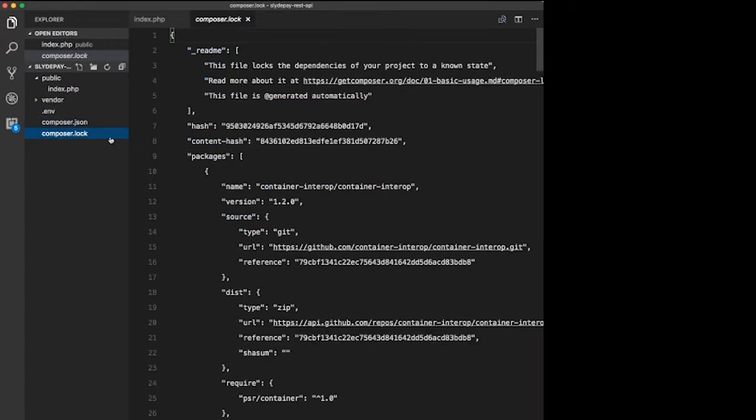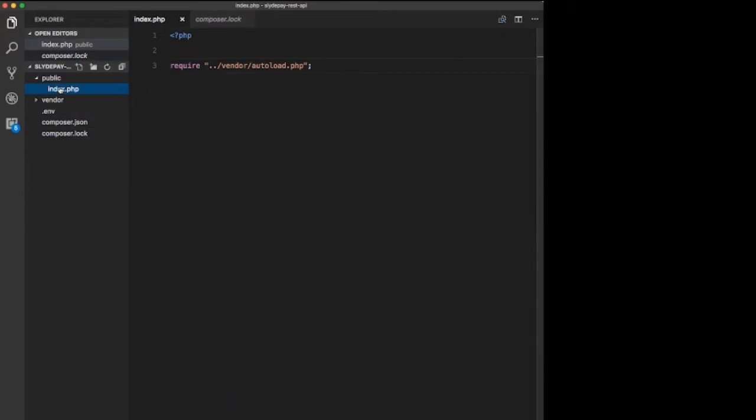So the lock file is something that npm missed out on, but then Yarn brought it in. So hey, they should have just followed PHP from day one, or the Ruby gem had a lock file as well. Right, so we're saying we want to require our autoloader, which is one directory up in vendor, autoload.php. So we'll require that.